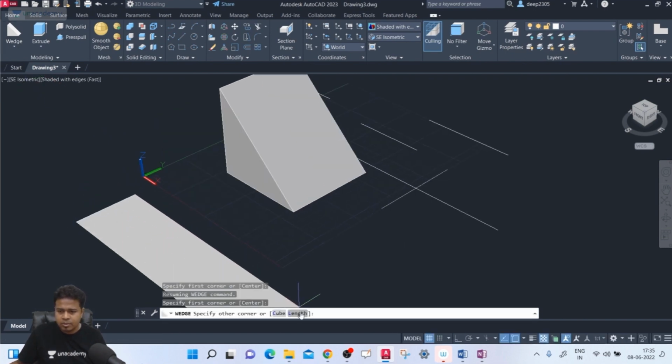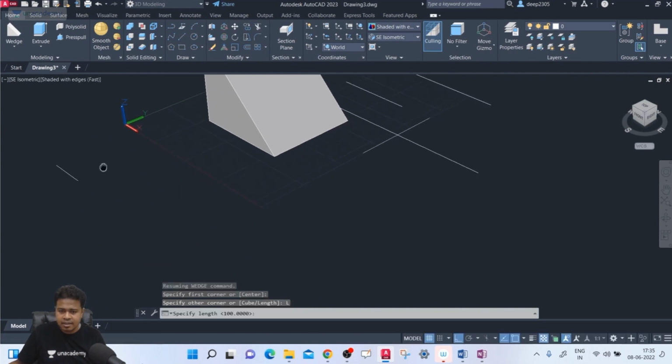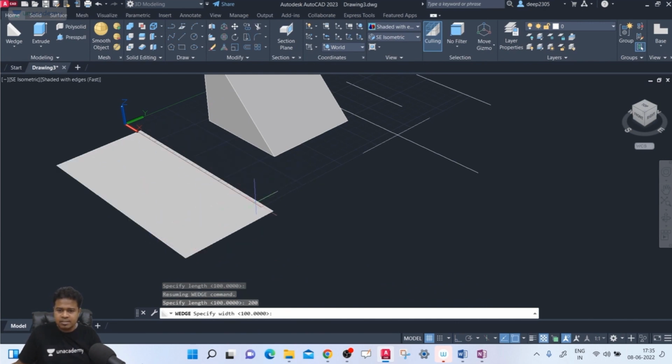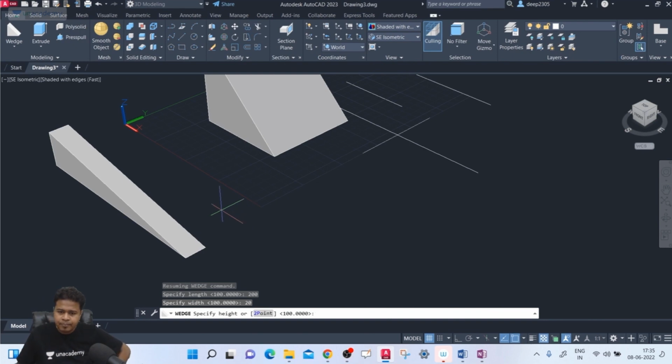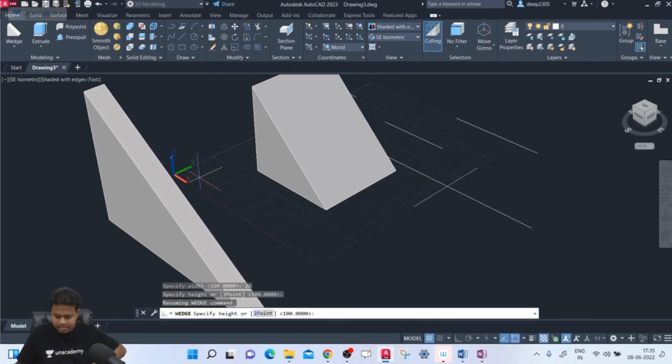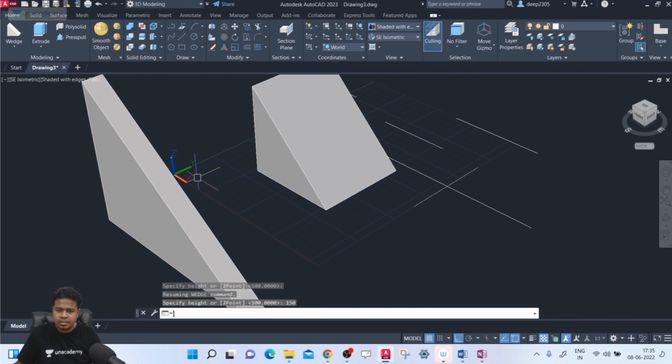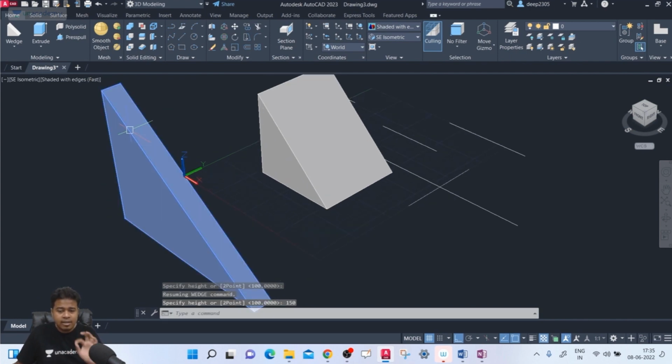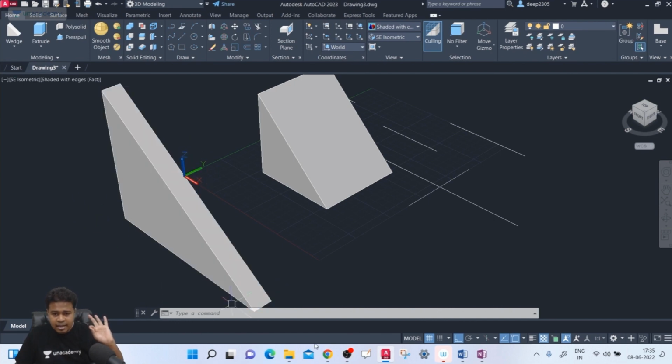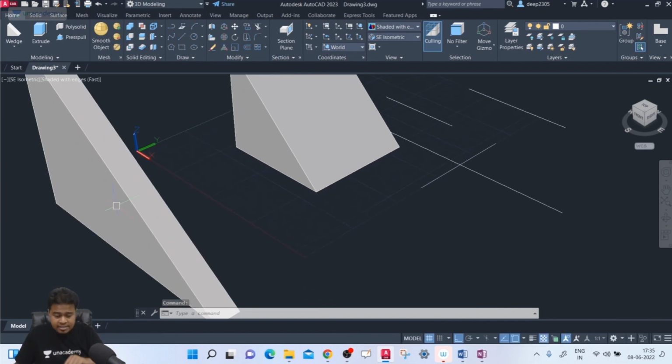Now you can mention length. This is the length of the wedge. The length is along x-axis. Suppose I want it to be 200. Now width. This is the width. Width will always be along y-axis. Let us say width be 20. Now height. I want 150. So the height will always be along z-axis, the length will always be along x-axis, and the width will always be along y-axis.